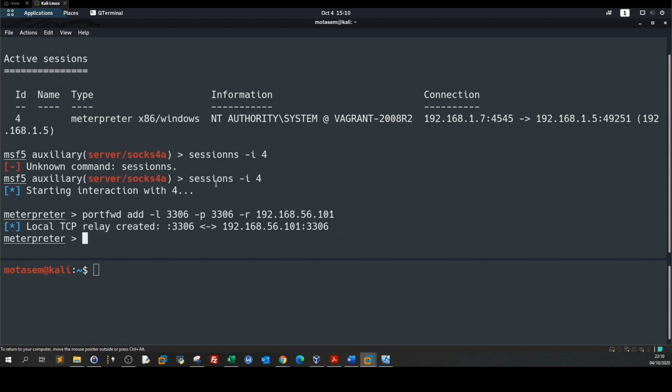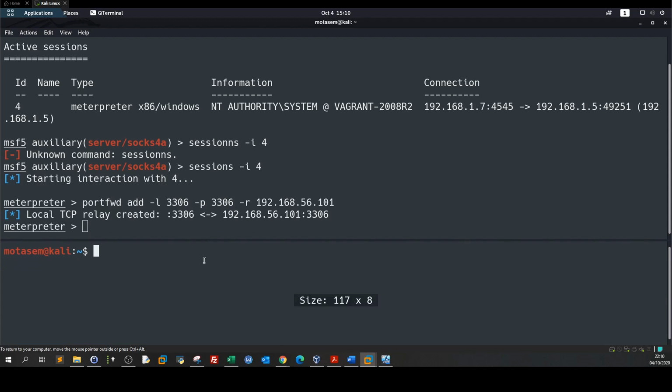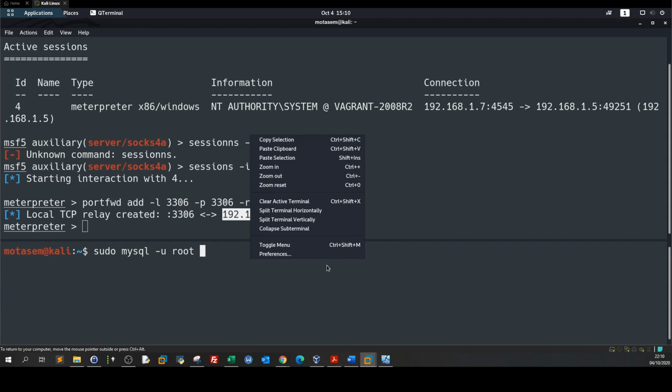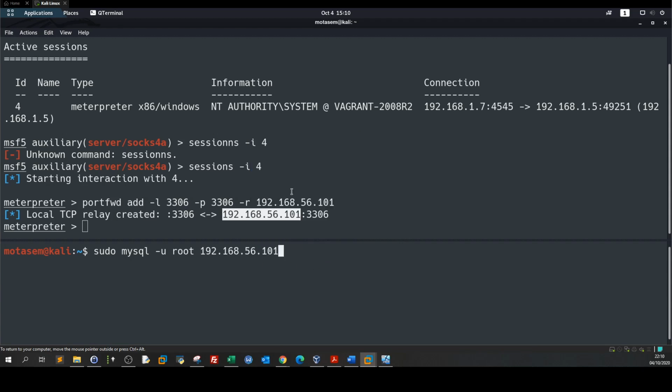So we have created now the port forwarding to the MySQL server on port 3306 on the remote IP that exists on the faraway subnet, right? Now we can interact with the MySQL server here locally on our machine, luckily. So sudo mysql -u root, and here we're going to type the IP. Of course, there are a bunch of ways to do port forwarding. The available one for this video is the portfwd command, not the SSH.